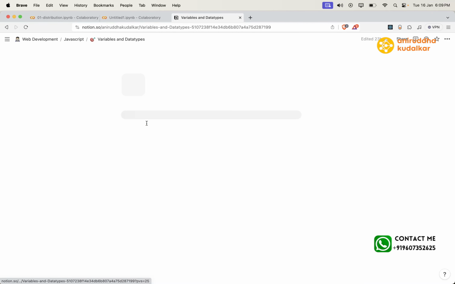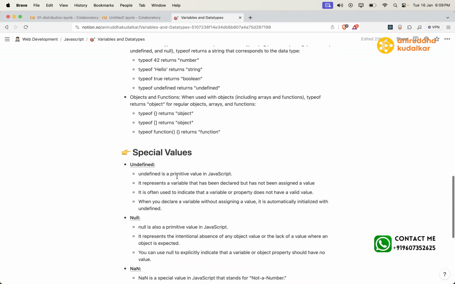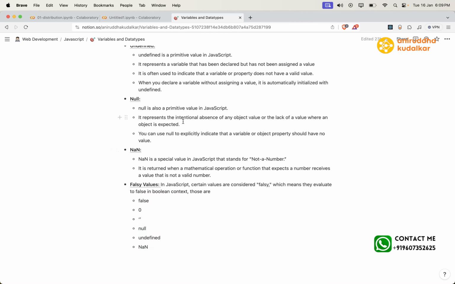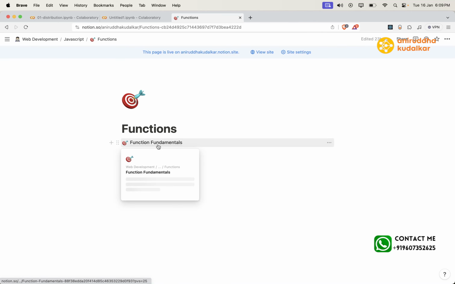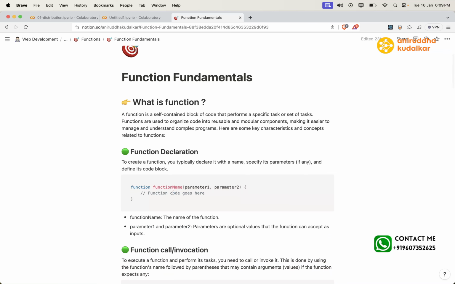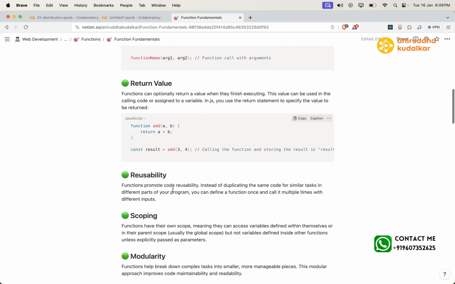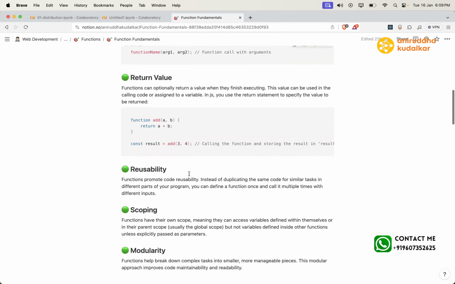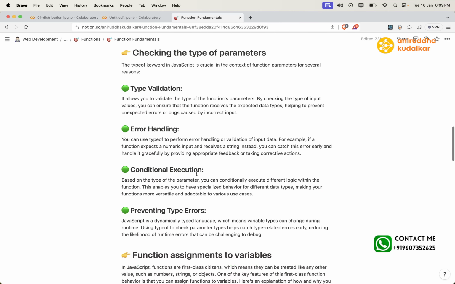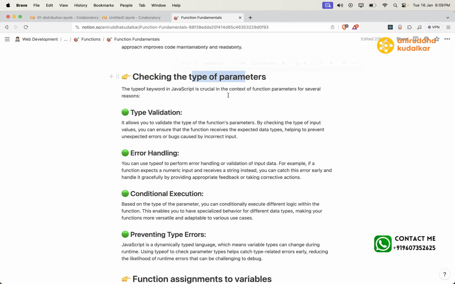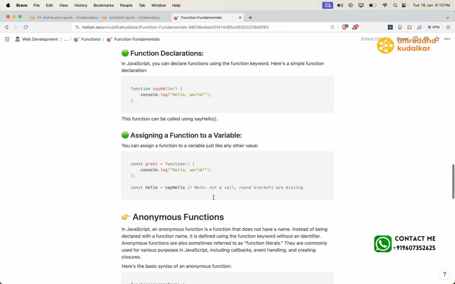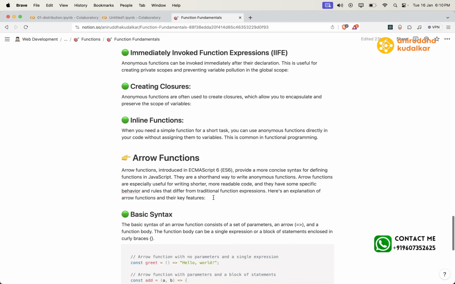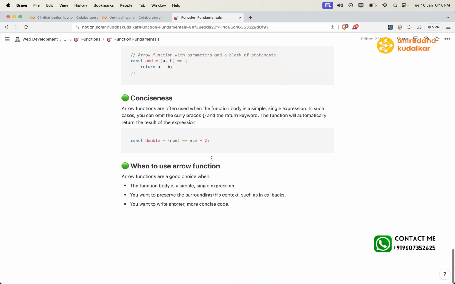Okay. So variables and data types we have seen. In variables and data types, null values are remaining, we'll see that shortly. Then we have talked about functions. What do you mean by function? Return value, other things, all these things we have seen. Then the typeof keyword we have seen, function assignments to variables, and anonymous functions we have seen. Arrow functions we will see.